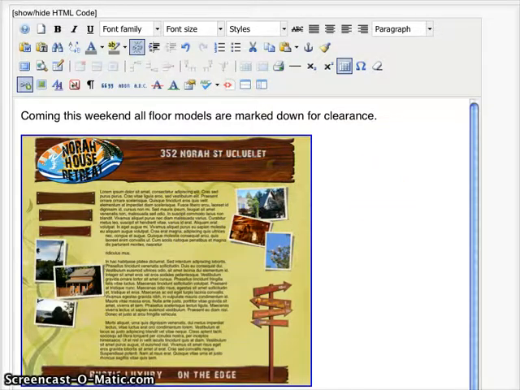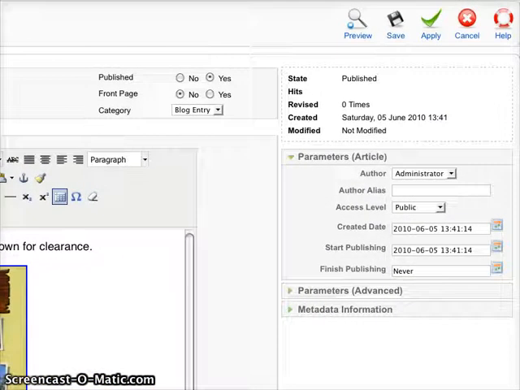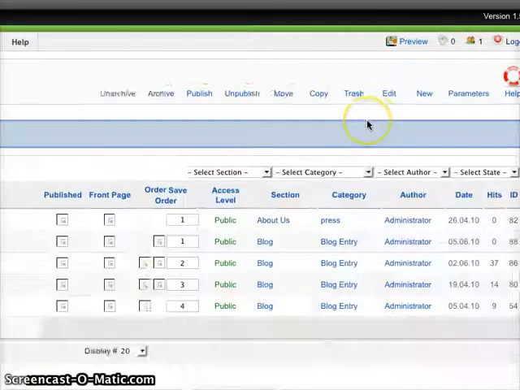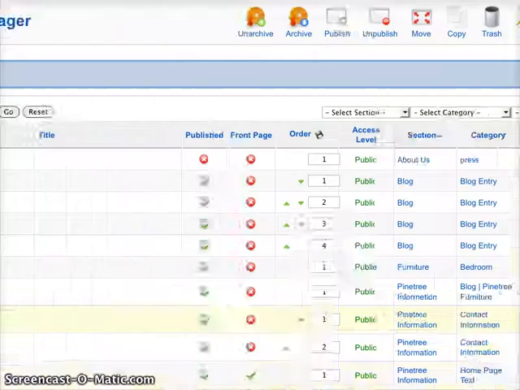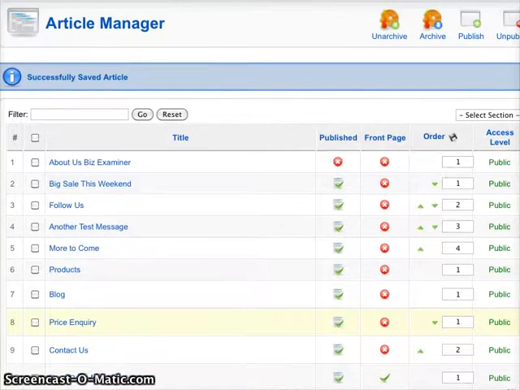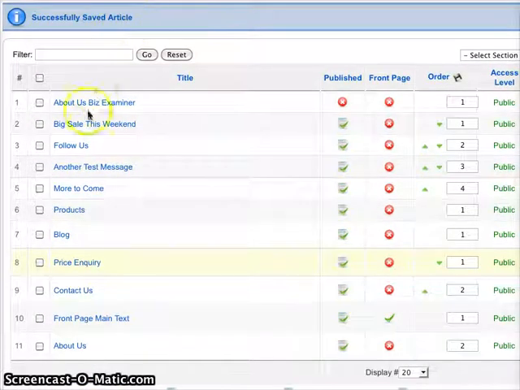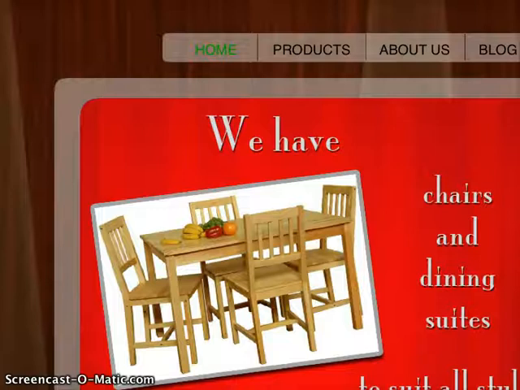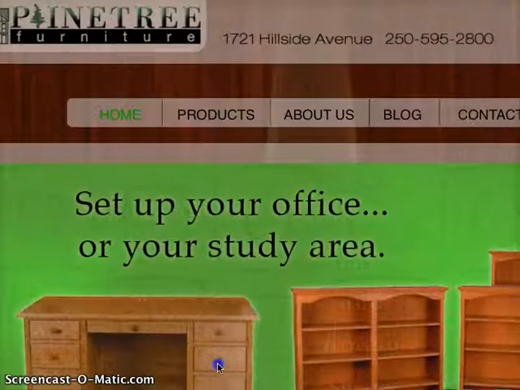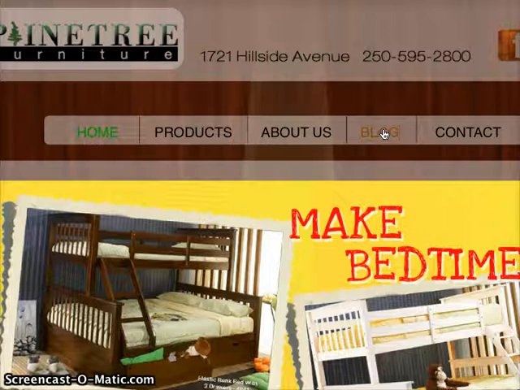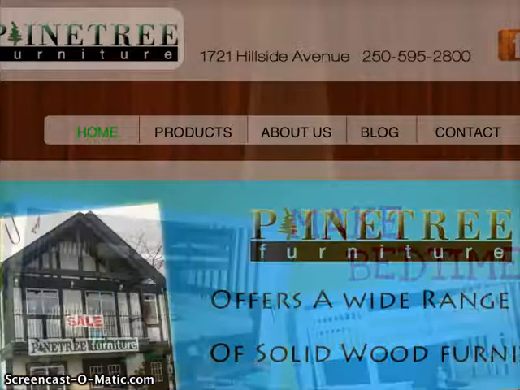And then when you're done your blog entry, you go up to the top of the page and you click Save. Once that's finished, you'll see here, this is your article manager. It says successfully saved article, and you can see right there it says big sale this weekend. So now if you go back to the front end of your site, or the main page, which in this case is Pine Tree Furniture, and then go to your blog page, and it should be there for you to have a look at.